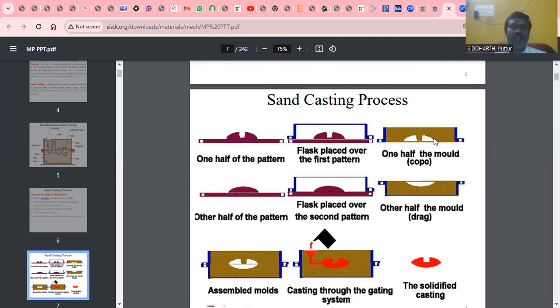And after that one, we're going to take another plate. On top of that one, we're going to place the other half of the pattern. Then we're going to place the drag portion of the mold. Then we're going to fill this mold with a sufficient quantity of sand, and then we're going to revert it back. Finally, the two halves are prepared.